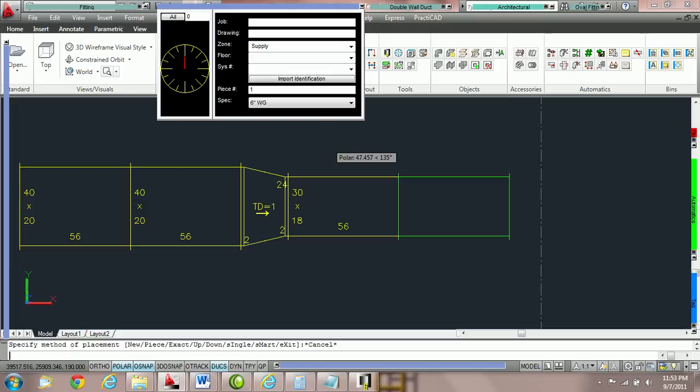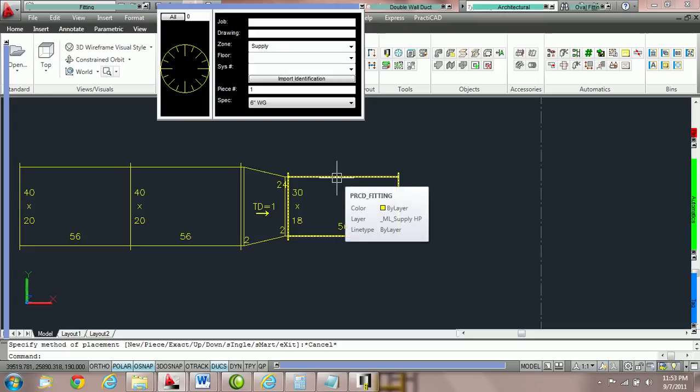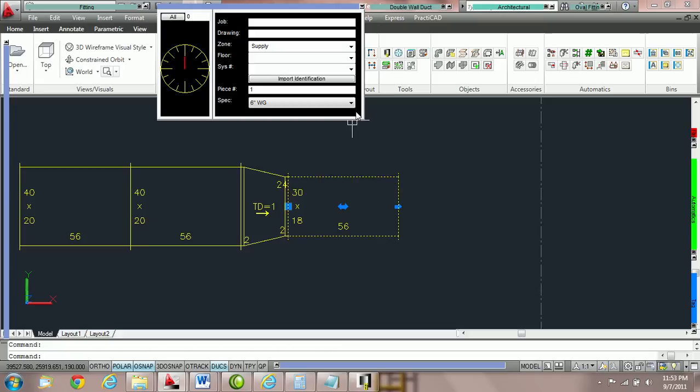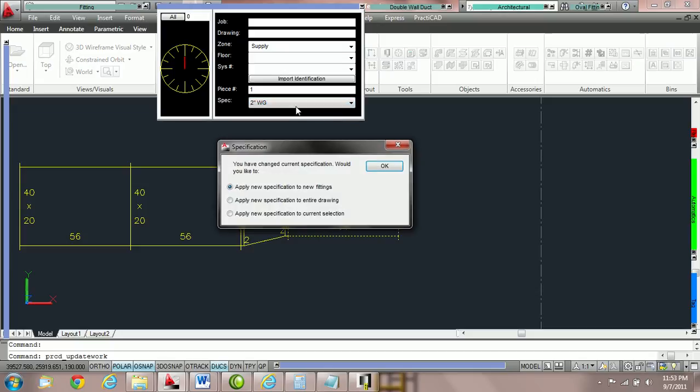Now I'm going to hit escape to let go of the fitting that it was starting to place on continue. Here we need to change this fitting by changing and editing the spec table. So we're going to click on the fitting once, go up to your specifications and choose 2-inch water gauge.